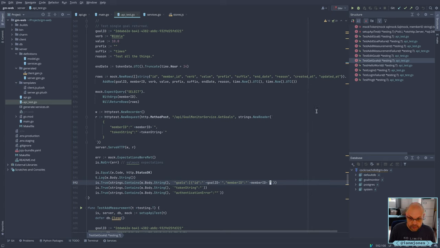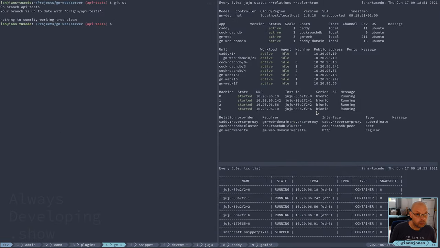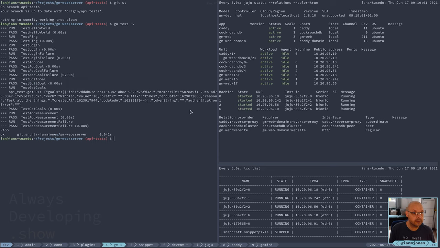So far we've got the ID, the goal ID, and the member ID. And I left the login in on purpose, obviously. Didn't just forget to take it out before I committed. So now I need the verb, value, prefix, suffix, end date, and then reason. Okay, so usual verb, value, prefix.